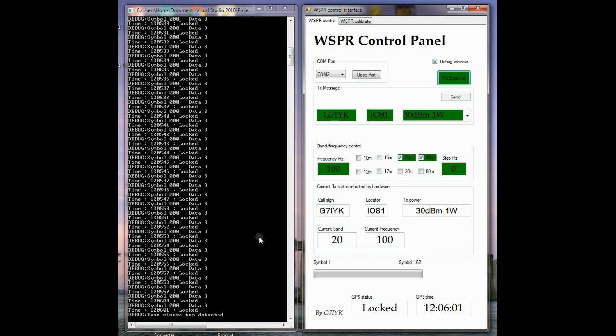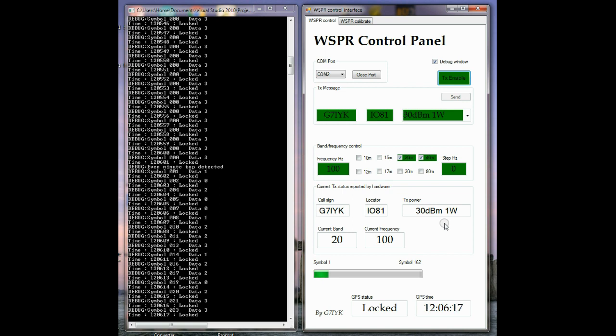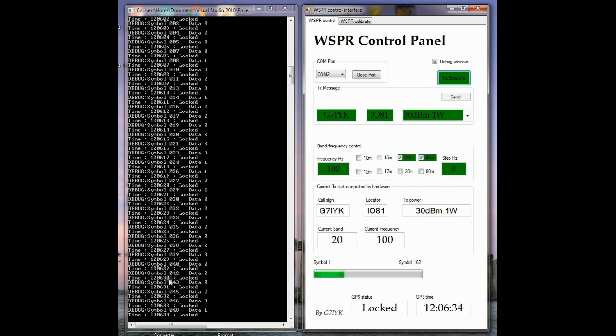There. Even minute top detected, and we're now transmitting. I'll put a little inlay of the picture, but the hardware PA, the RF power amplifier power light, has come on, and you can see the progress bar progressing from left to right. If we look at the debug information, it's reporting time as it did before, locked, and it's reporting the debug symbol, the symbol number, and then the data on the right-hand side of the debug here.